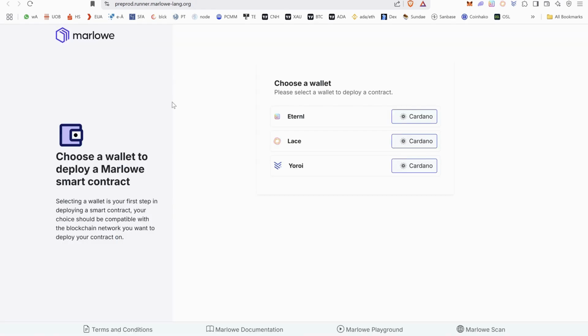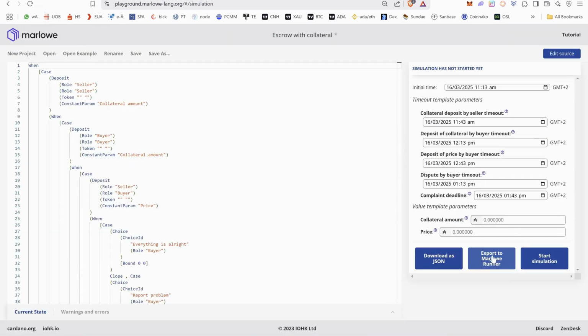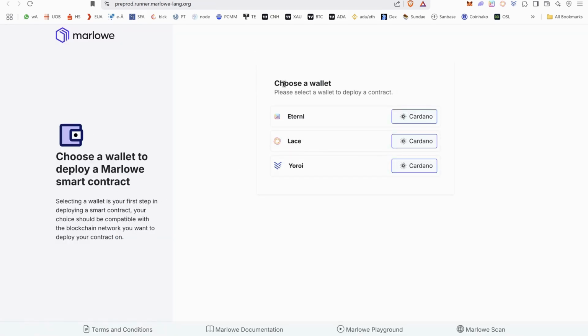Next up, we have the Marlowe Runner, which I believe is still in beta, but it works perfectly fine with preview or pre-prod testnet. You can connect your Cardano wallet, Eternl, Lace, or Yoroi. And as we have already seen, it's linked directly to the Marlowe Playground, so you can export to the runner from here. Or you can use it if you connect your wallet here and then upload your JSON file and run it on the pre-prod testnet.